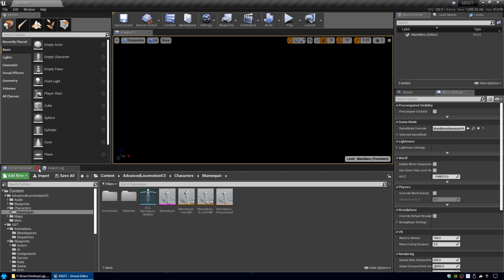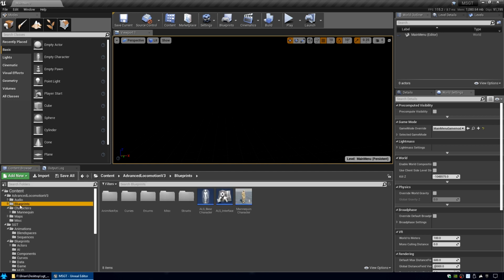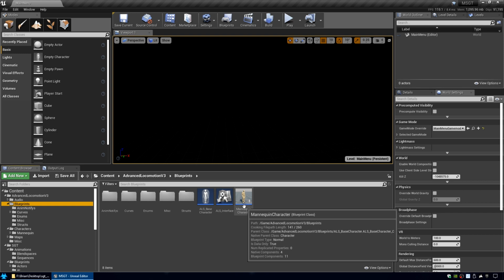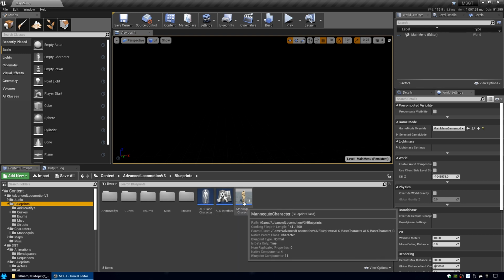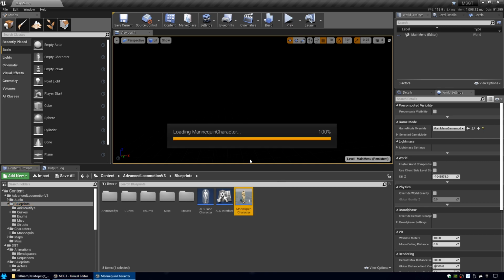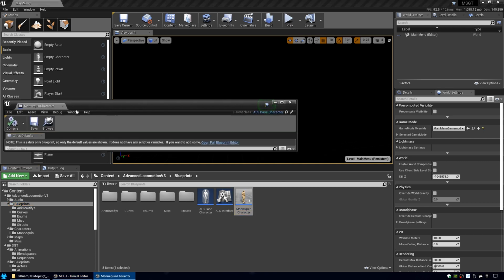system in an ALS. So open up blueprints now under Advanced Locomotion V3, expand the blueprints, and you'll see that you have your ALS base character and your mannequin character. The mannequin character is just a child of base character, so it doesn't have extra blueprints in it. If you open it up, you'll notice that it's just settings.